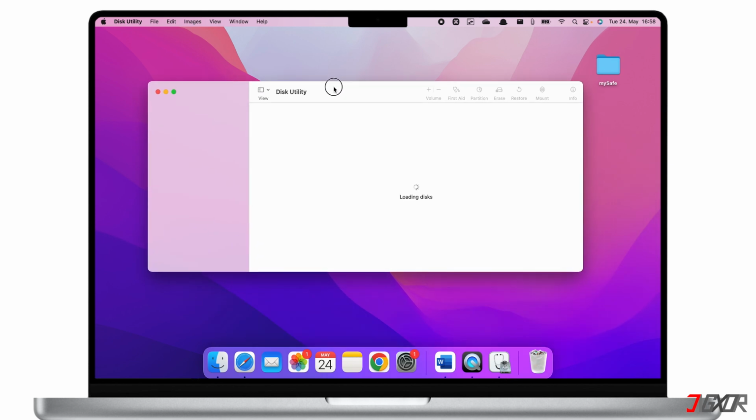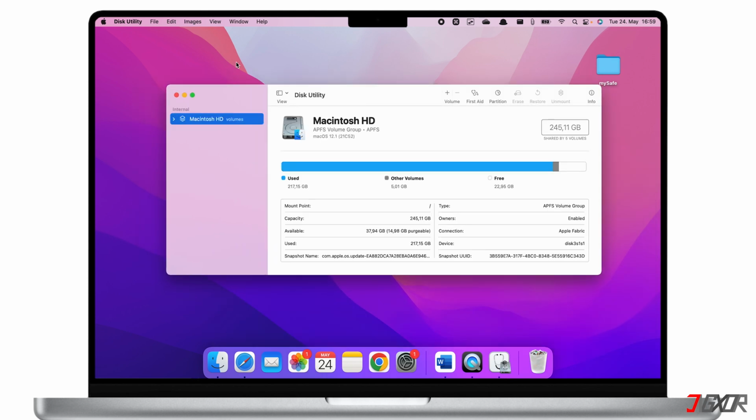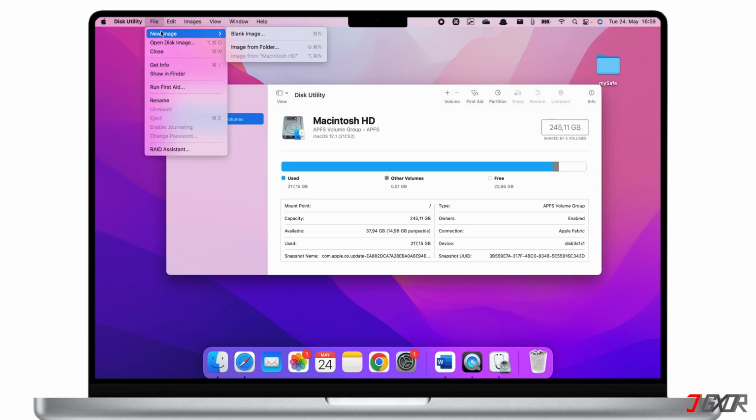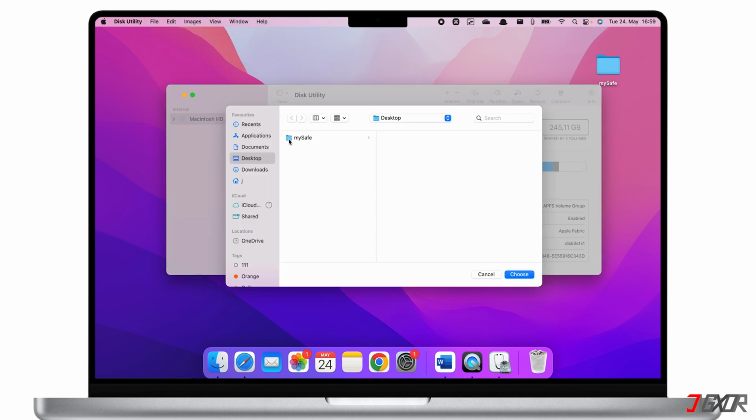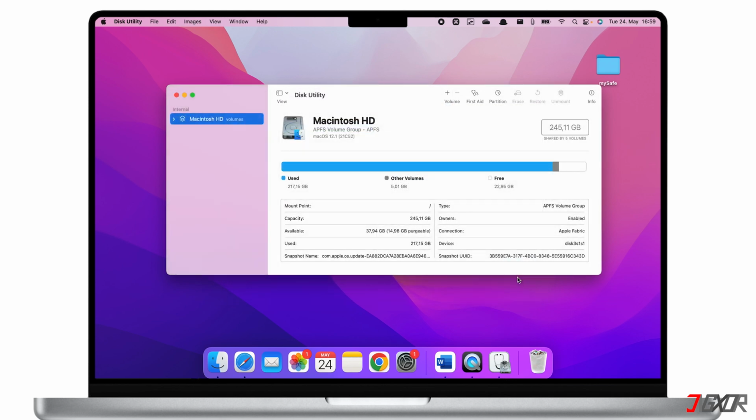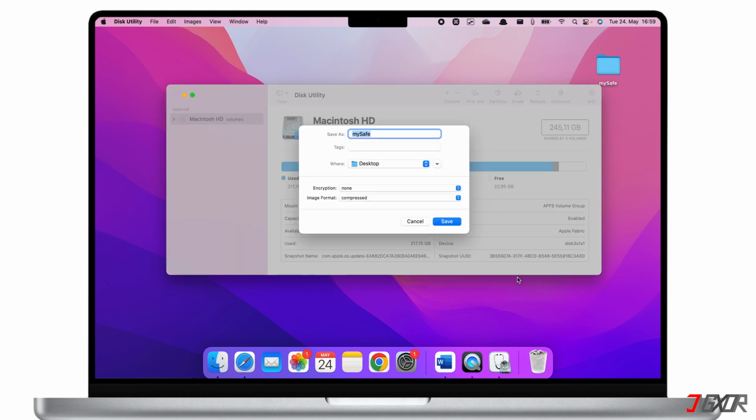Once Disk Utility is opened, click File at the menu bar, New Image, then Image from Folder. Locate the folder you want to encrypt and confirm with Choose. The files in the folder you selected will be copied into the newly created disk image. You can rename the disk image or leave it the same as the original folder. You can also select the location where you want to save it. In my case, I'll save it on the desktop for now.